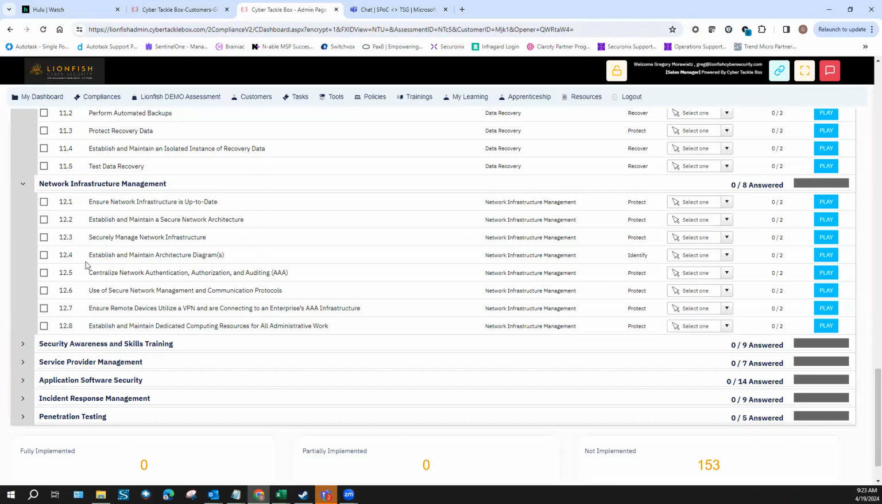Centralized network authentication, authorization, and auditing. This is a term that routers and firewalls use, AAA. It's called AAA. You can replace this with single sign-on, as it's now called. It's called AAA because inside of a switch or a router or a firewall, it's usually not able to reach out to an identity engine. So they kind of made their own little baby identity engine in there.